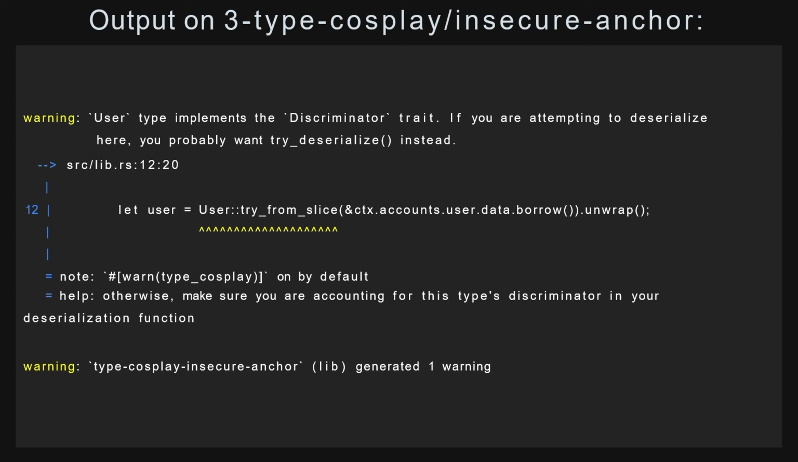So in other words, what the lint is saying is, hey, I noticed that you derived the discriminator trait for this type user here, yet you're calling try from slice. And try from slice doesn't get you the benefit of having implemented that trait. So that's probably a mistake. Probably what you meant to do was call try deserialize.